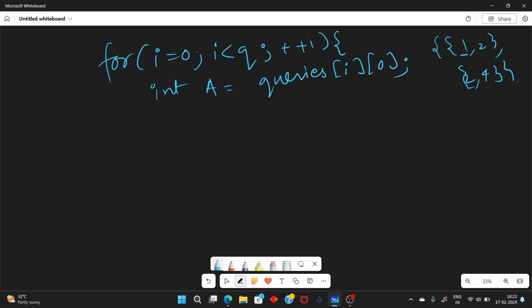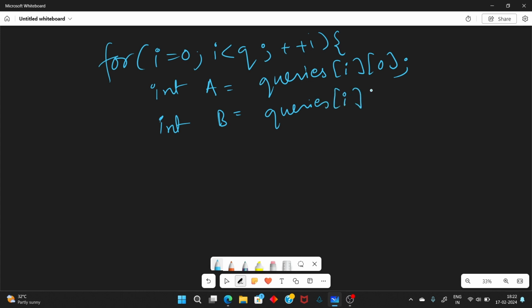So it means this is the box from where I'm transferring to the other box. Okay. There are multiple queries here. In this case, there are two queries. In one query, I'm transferring one ball from box 1 to box 2. And in the other query, I'm transferring a ball from box 2 to box 4. Okay. So these details are there. I can get B also from here. B is the destination box, and it is going to be present at queries[i][1].